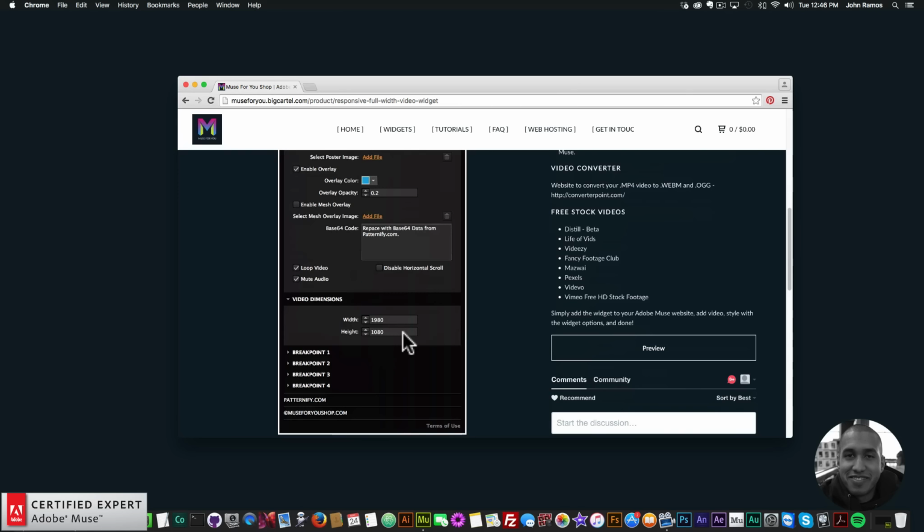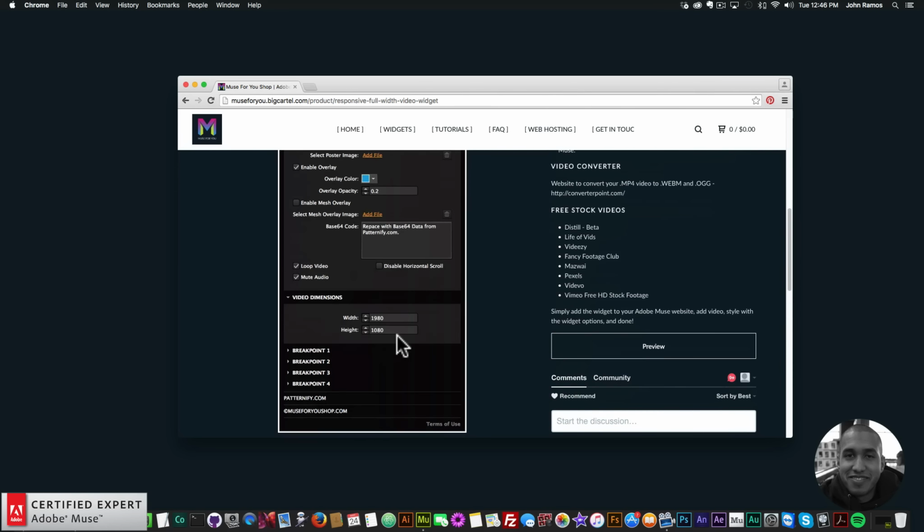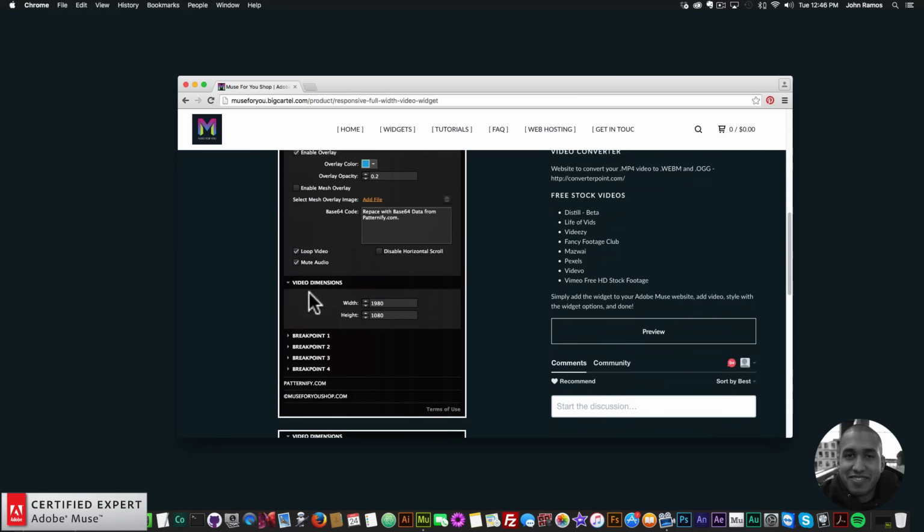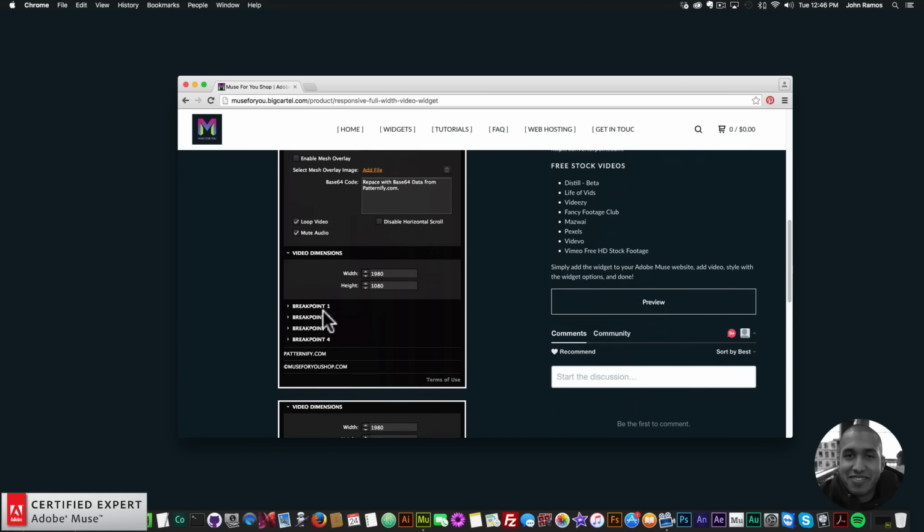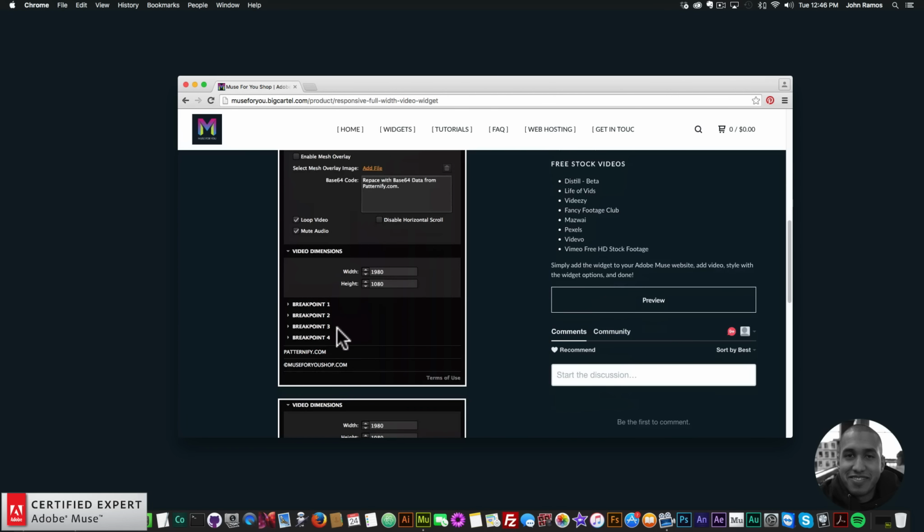And I'll actually add a link to the widget page for optimal video dimensions. If you do know the video dimensions, you can enter it here, and it just helps the widget resize the video and make it responsive. But if you add the video and the 1920 by 1080 works, then you're fine with these video dimensions that are here. And then here we have breakpoint 1, 2, 3, 4, and 5.